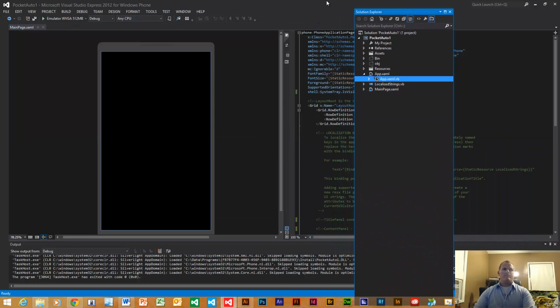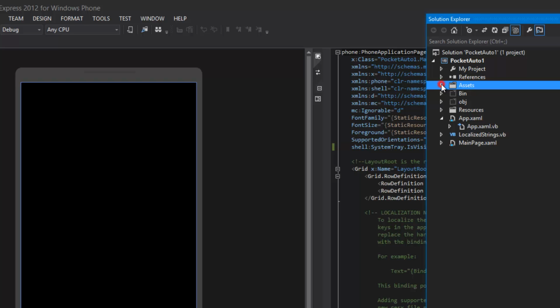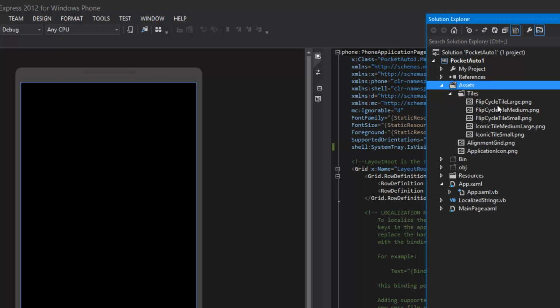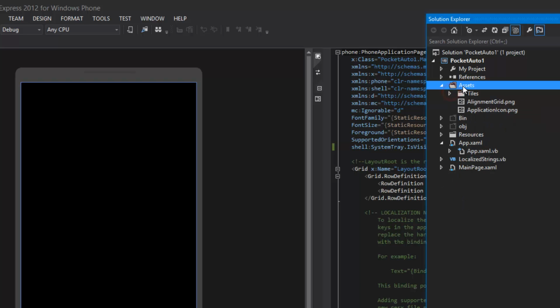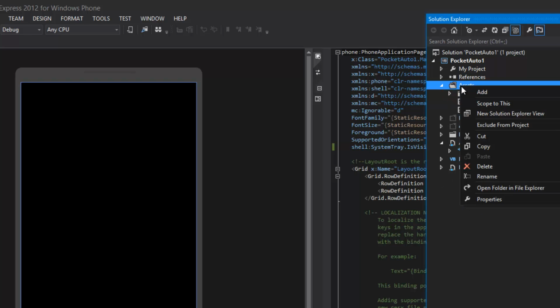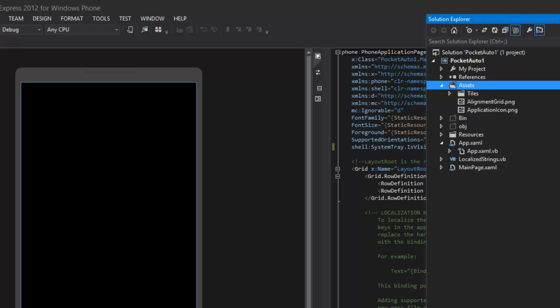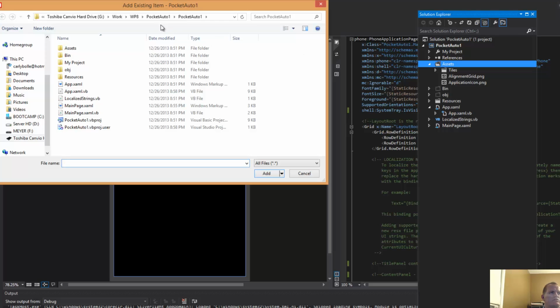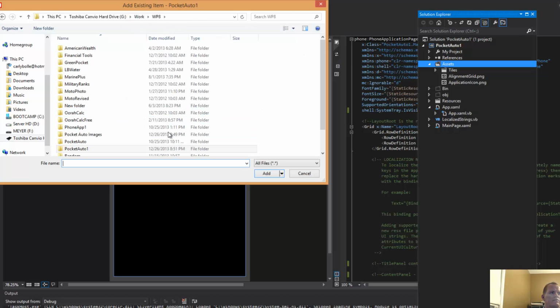Alright, over here, under Assets, if you use the drop down, you can see that there are some tiles that are there. These are just extremely standard ones. If you hover over it, you can see they're actually just big stars. And we're not going to be using those. But what we are going to do is we're going to right click on Assets, and we are going to add existing item.